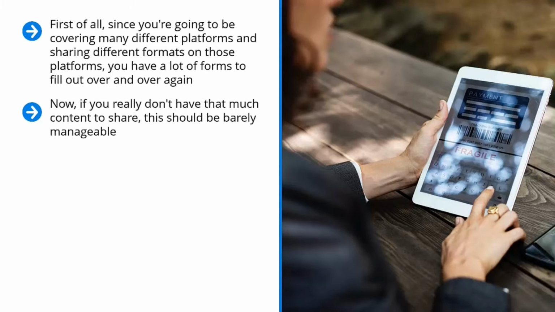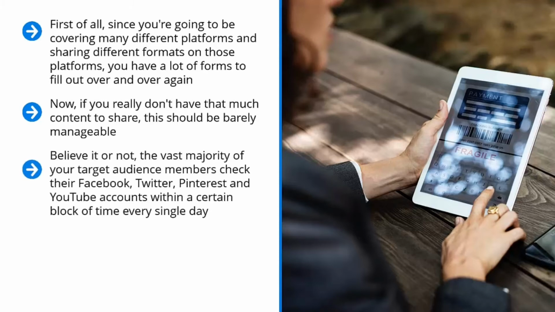You have to know when to publish. Believe it or not, the vast majority of your target audience members check their Facebook, Twitter, Pinterest, and YouTube accounts within a certain block of time every single day. Post outside of that block of time and you miss the eyeballs of the vast majority of your audience members. Sounds good so far, right? Well, here's the problem.